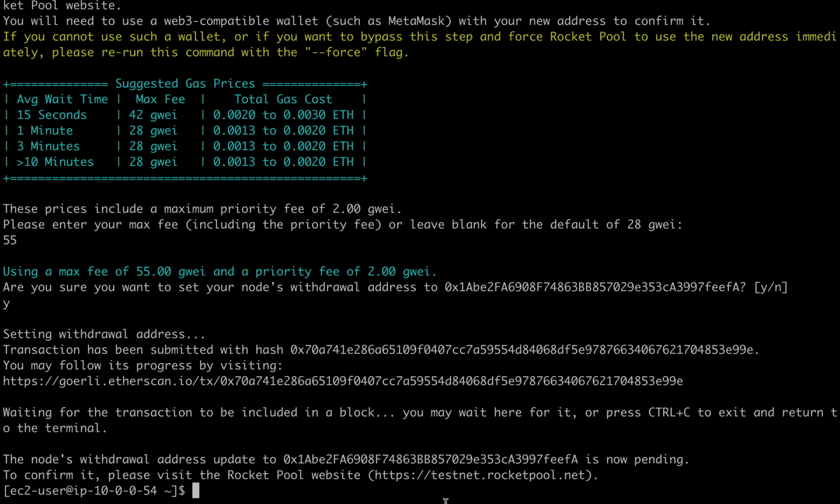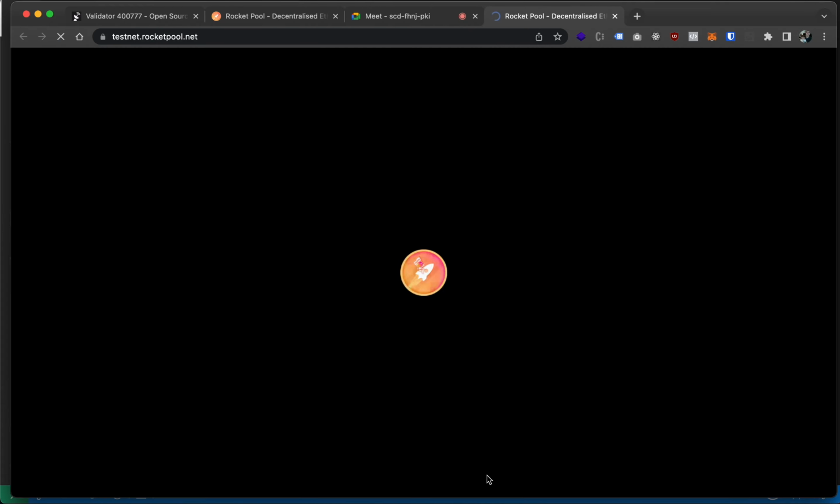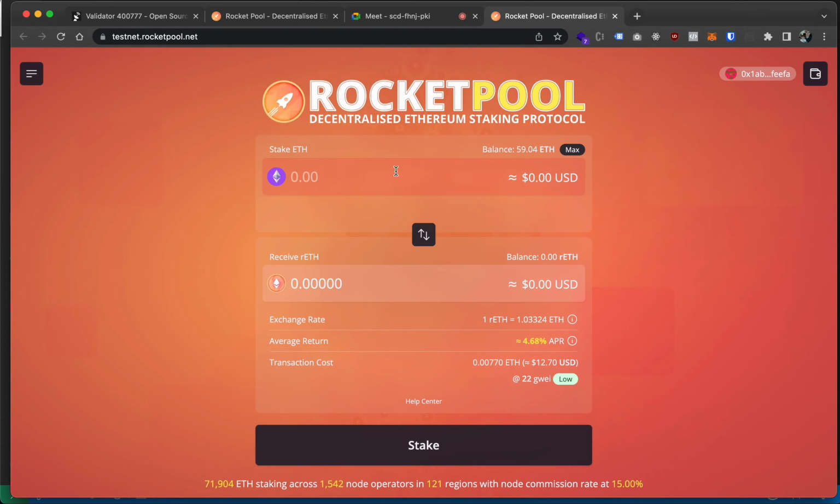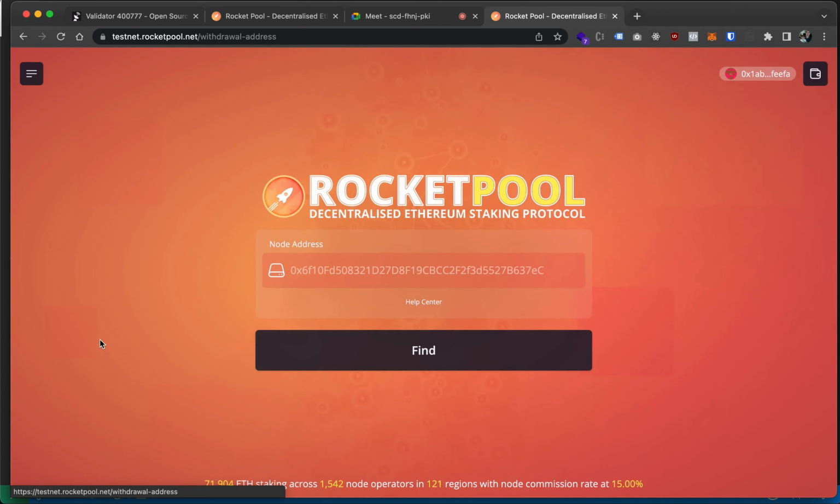Okay, there we go. So the node's withdrawal address has been updated. It's now pending. To confirm it, please visit this site. So we're going to go ahead and visit this site and say withdrawal address. And we're going to have to put the node address in here.